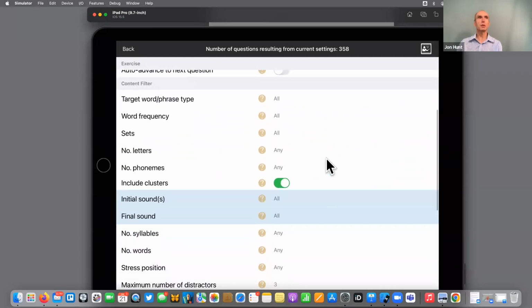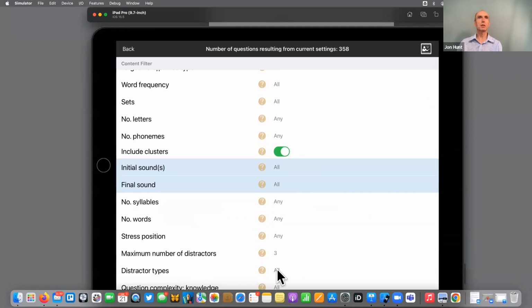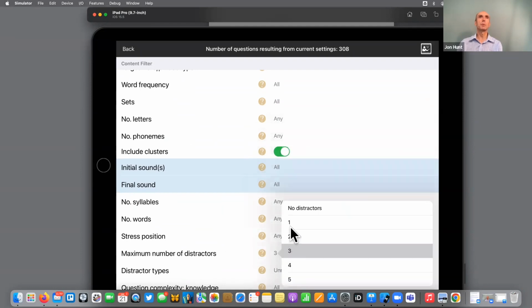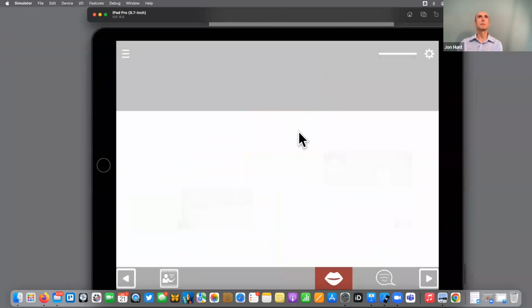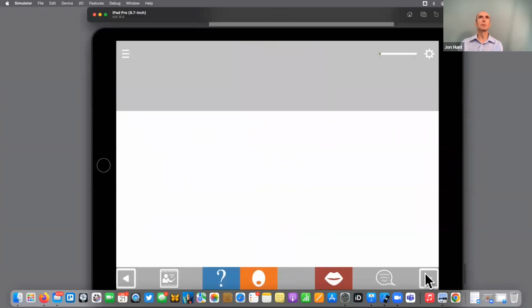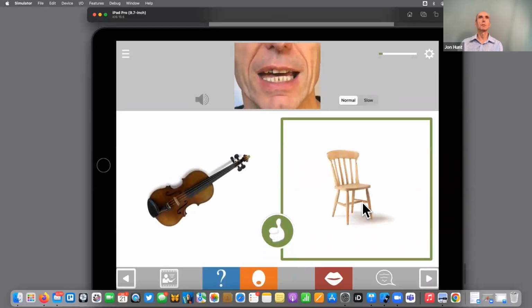So if we looked at distractor types, we've got close coordinate, distant coordinate. These are semantic ones, or you've got unrelated. So if you just put unrelated, you could make it really easy. You could have one unrelated distractor. You could choose the number there. Running. Chair. You can see that's become a lot easier there.